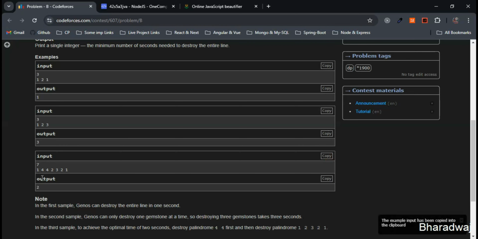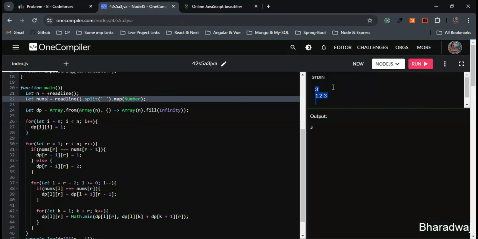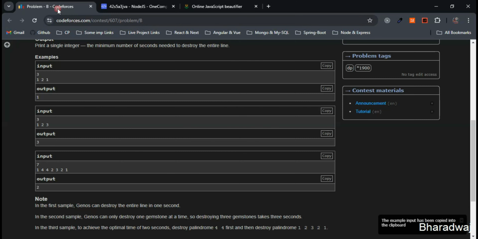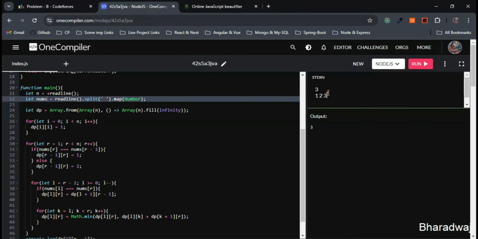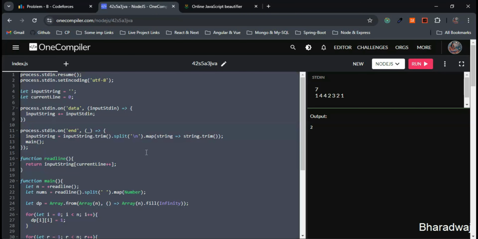Next, let's check for the last input. This one we have to get output 2, right? Let's check the same thing. So the output is 2. So this is working correctly.